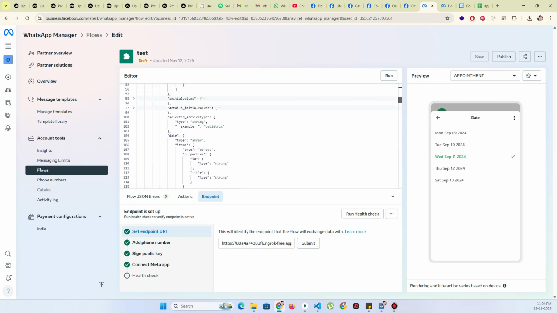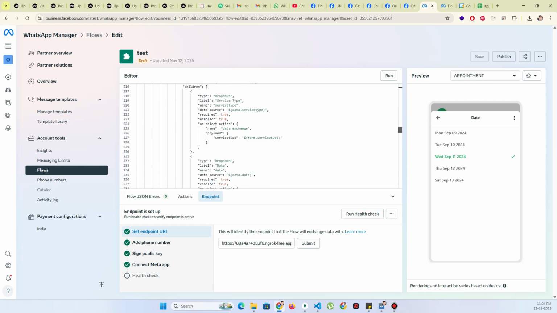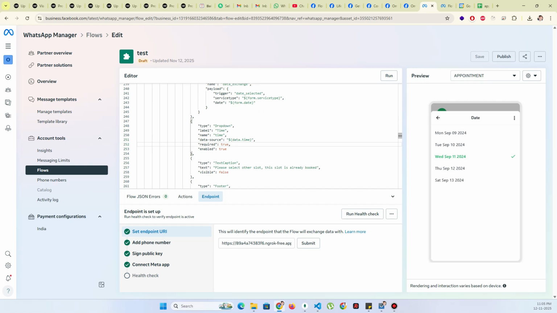Let me show you in JSON. Here it is, data underscore exchange. So when I click on data underscore exchange, I will get the date which is selected from here. Based on that date, I will set the time and fetch the time. After getting the time from the Google Calendar, I am setting the enable and disable.